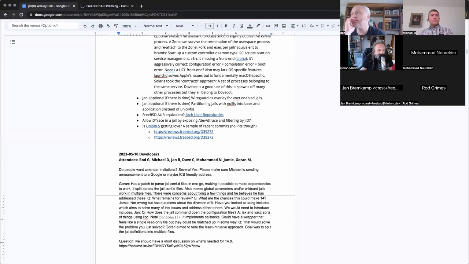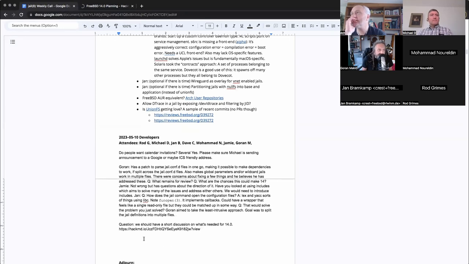Having includes work recursively, I mean, I just assume, Jamie, you did that part with dependencies, marking whether I went through the dependency or not, and detecting circular ones. I suppose something similar can be done with include. Yeah.